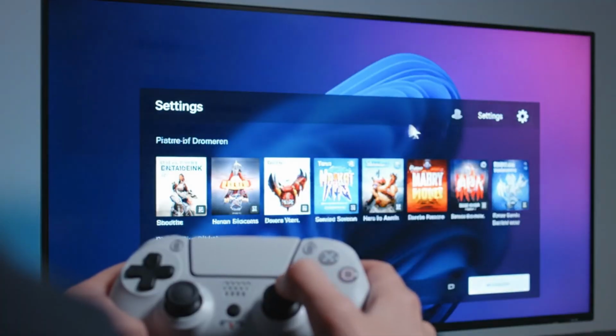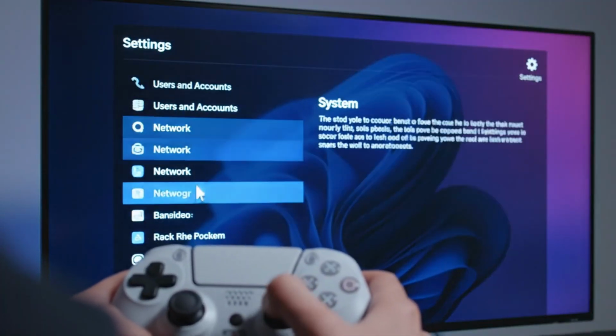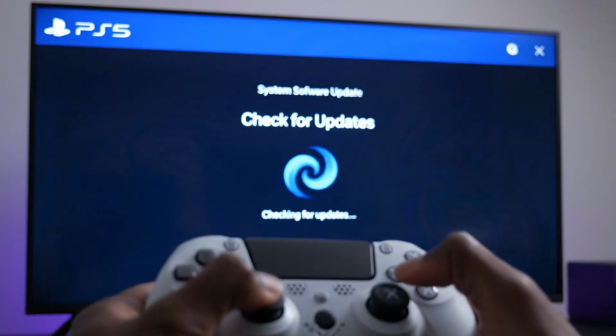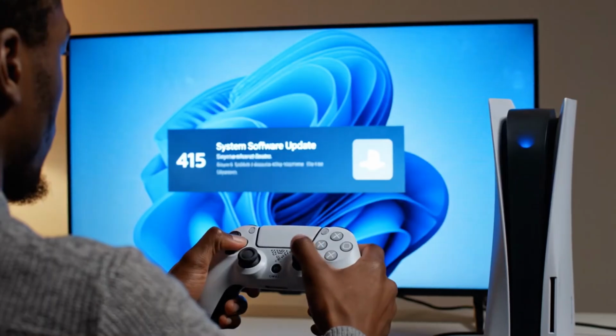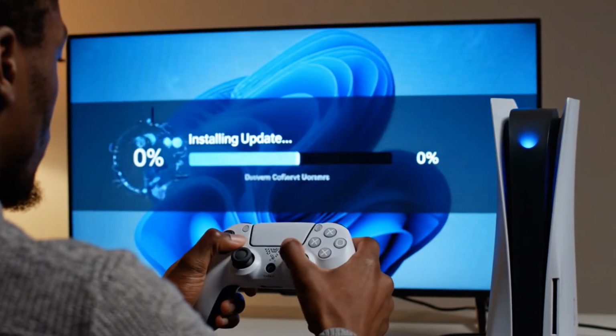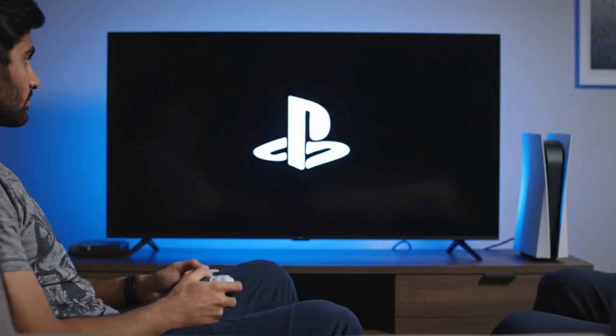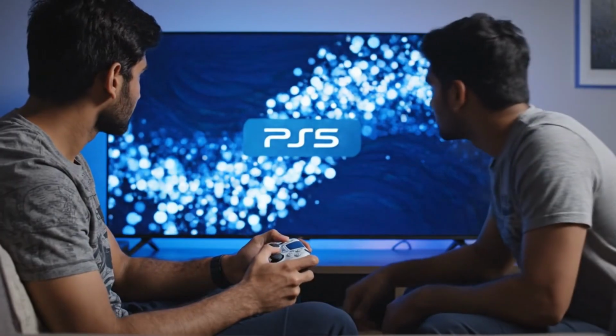Choose System Software Update and Settings on the PS5. Select Update System Software on the PS5 and check for updates. If an update is found, install it on the PS5. Restart the PS5 after the update completes. Once the PS5 restarts, try logging in again.